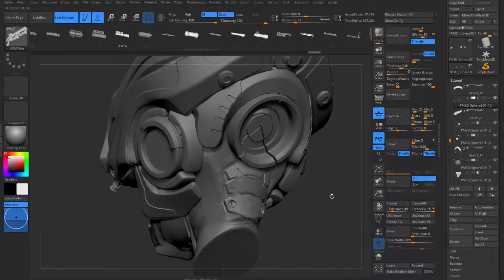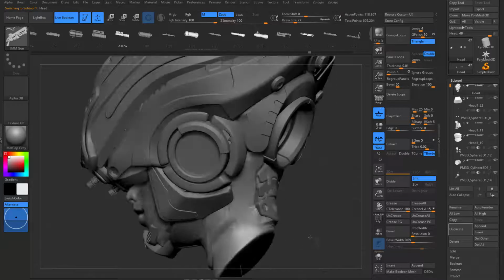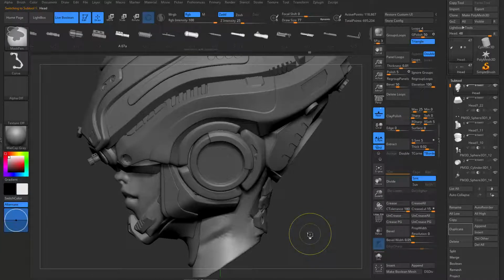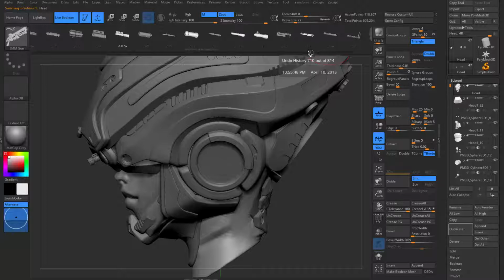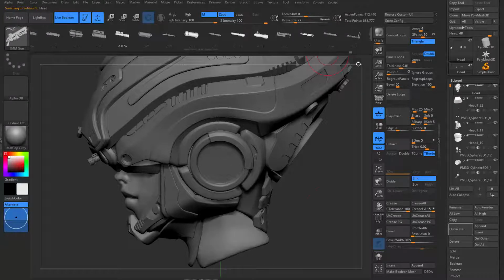Oops, what's going on with this guy? I think I have... did I move it? I have moved it, or oops. You have to just go back through the history a little bit more.